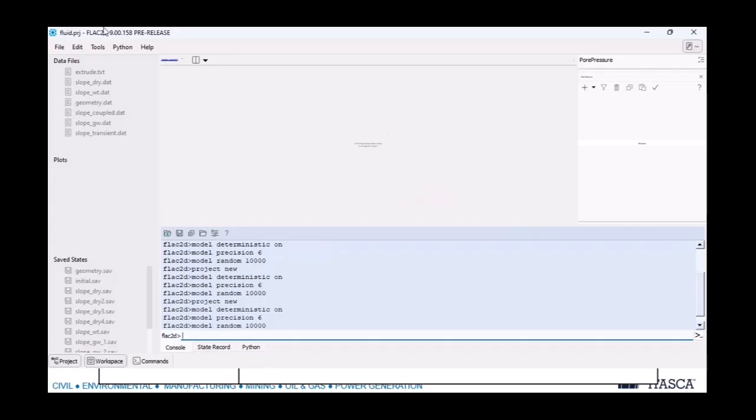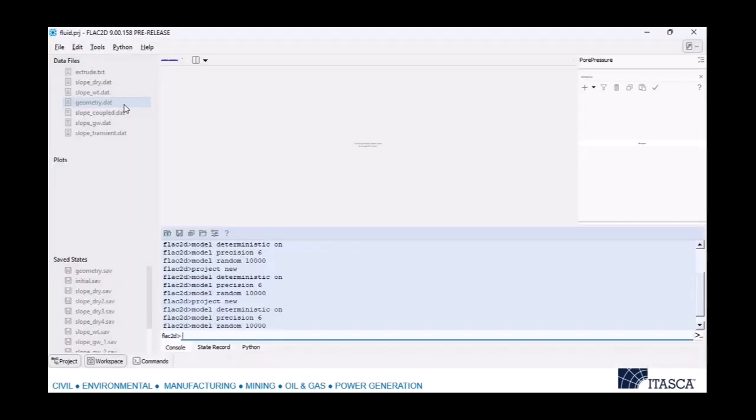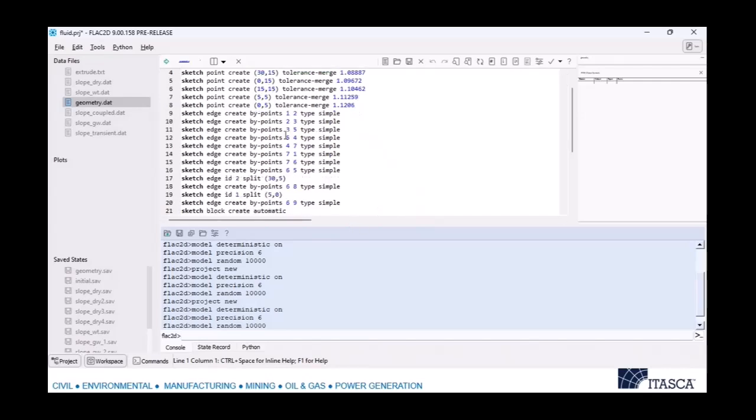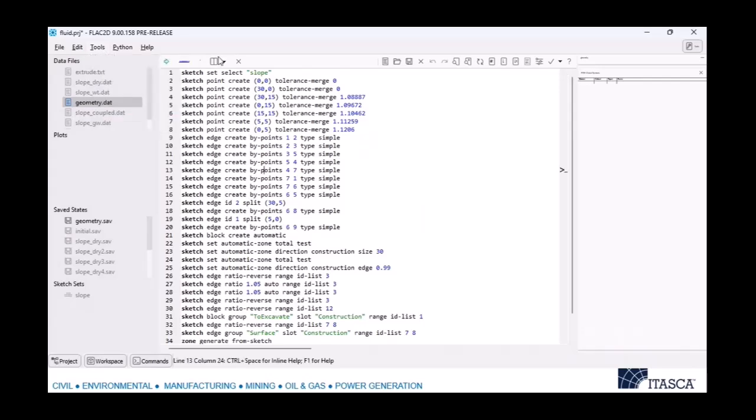So the first thing we would do is generate a model that looks like this. This is a simple slope, okay? And we do that in the sketch tool, and we create zones with it. It's important to note we label these two groups surface so that we can do things to them later. And that's all covered in geometry.dat, okay? Which is a data file that recreates all of that and generates the geometry save state.